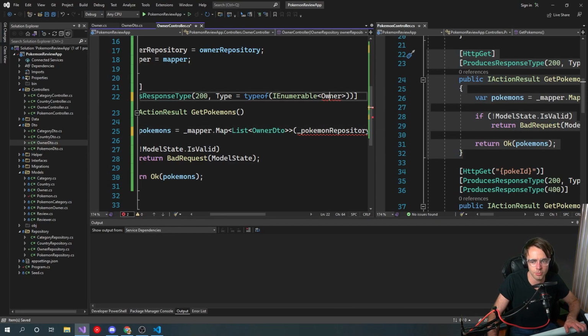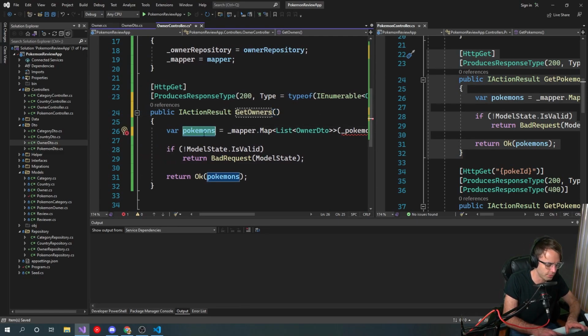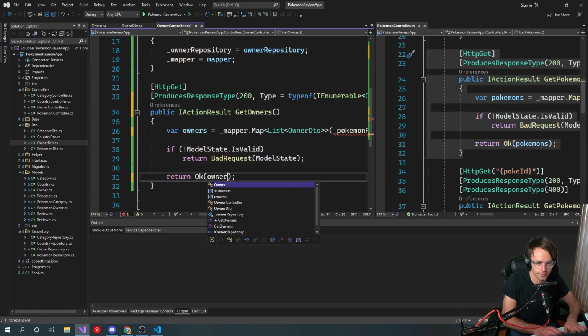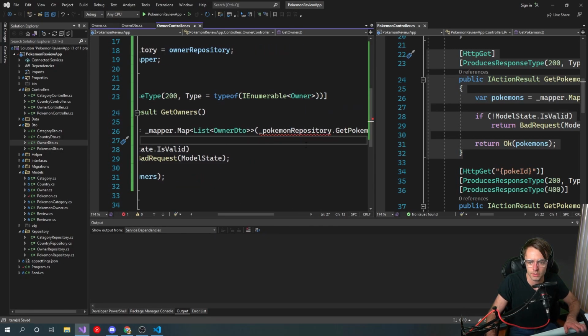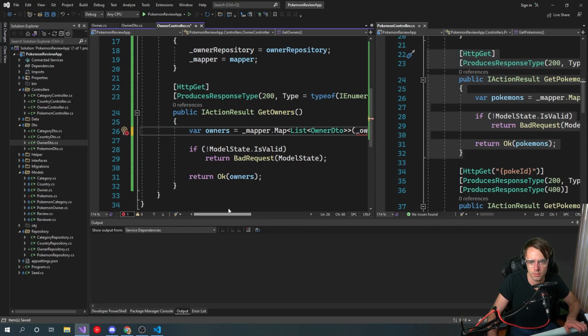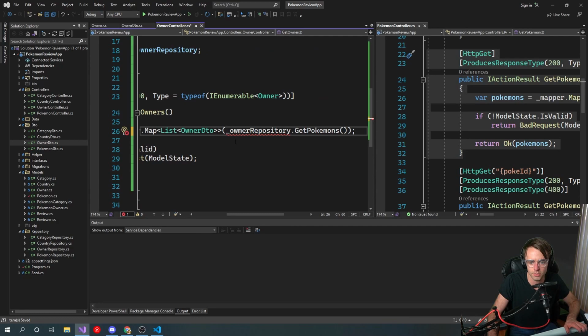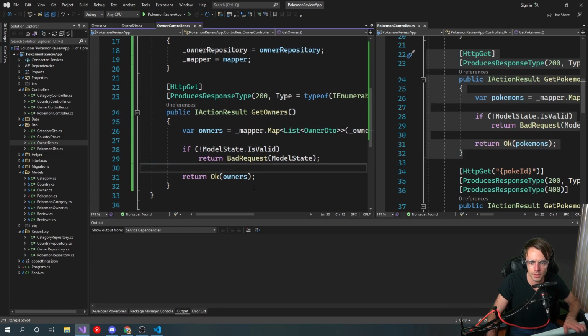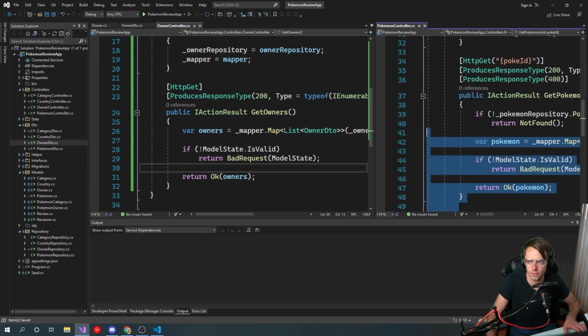And we're returning an IEnumerable of owner as well too. So we need to go in here. So owners, because we were getting the owners. And we're going to change all this so that it looks presentable. So we have owner repository, and I spelled owner wrong, that's why it's doing that. And we're going to go get owners. And that works great. Looks like that should do it for that endpoint.